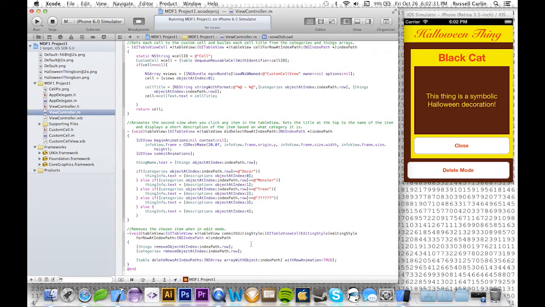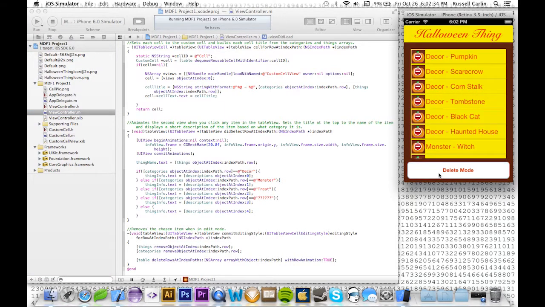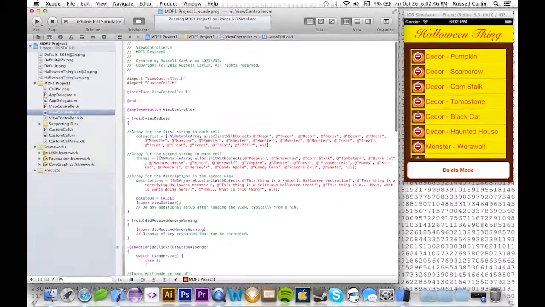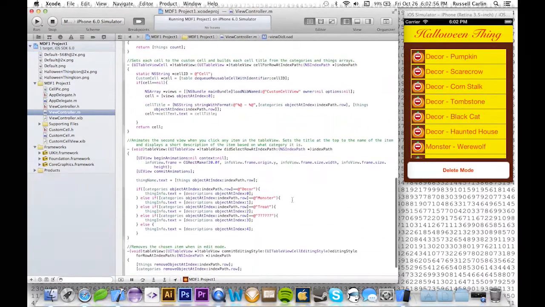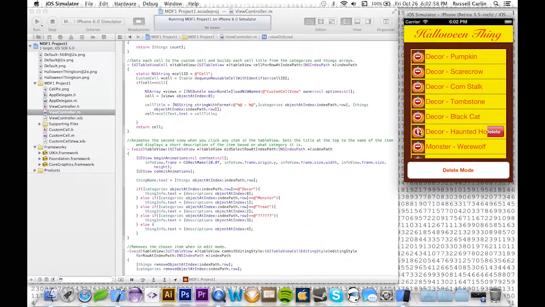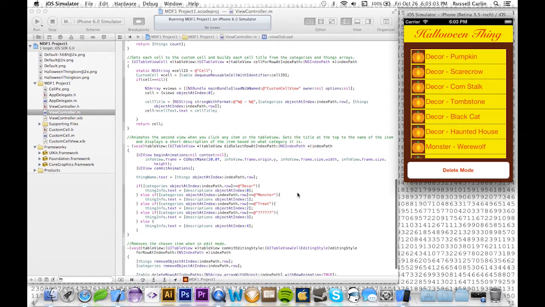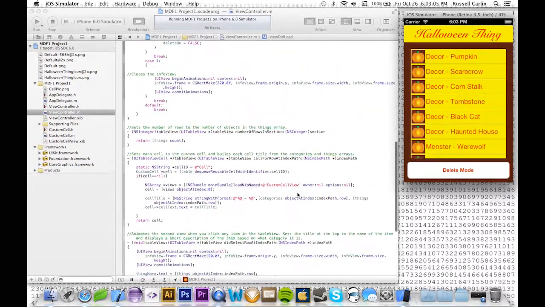And then the last is for the delete, to actually delete the objects that you want to delete. It deletes it for the row, and then also deletes the category and the things from those two arrays. It has to do both of them because if I only deleted the things and left the categories there, it would mess it all up, and then when you click the descriptions, they would be all jumbled and messed up. So that should be all for this week, all the code and everything.